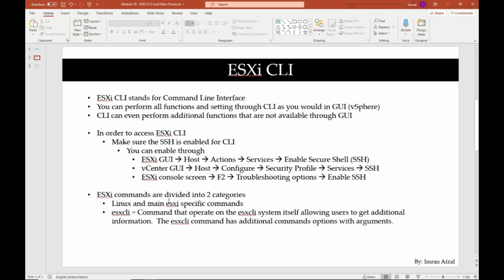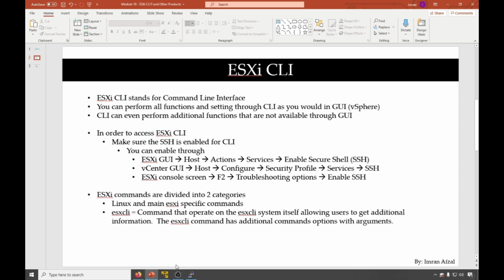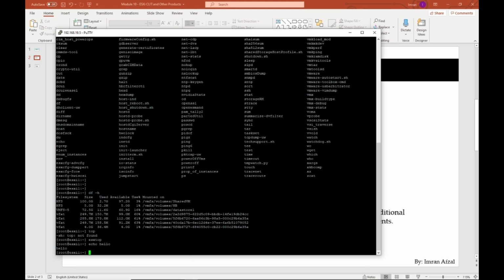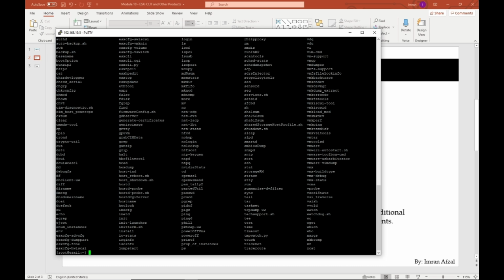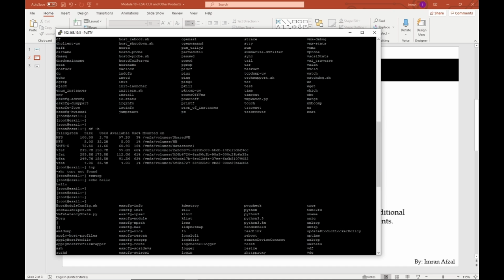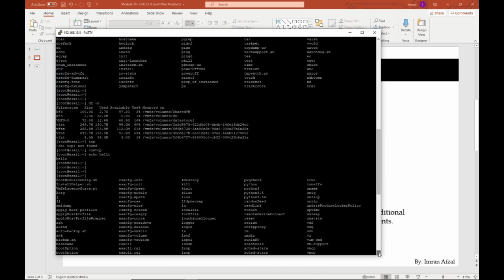And the next one, when I say ESXi commands are divided into two categories, one is Linux and the other one is ESXi specific commands. What are those ESXi specific commands? If you hit tab again, you get the list of all the commands. And right here, starting with esxcfg, these are ESXi specific commands. See, it starts with esxcfg, esxcfg. Now go back up. Let me scroll down slowly.